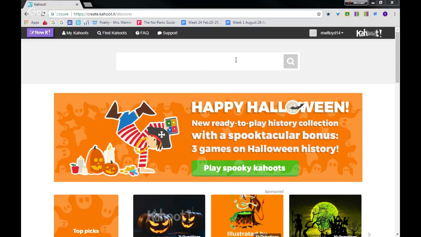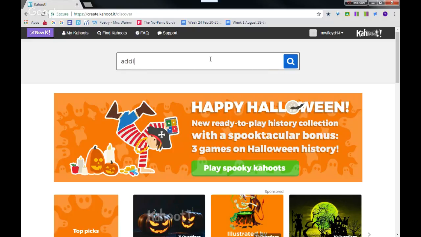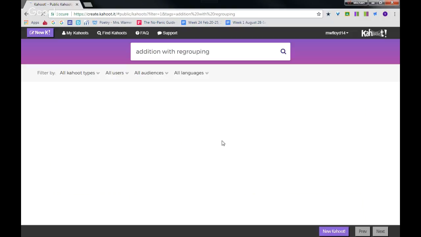So in my class right now, we're talking about addition and subtraction with regrouping. So I can go and type in addition with regrouping. I spelled it wrong, sorry about that. And it'll actually pull up ones that are already made.